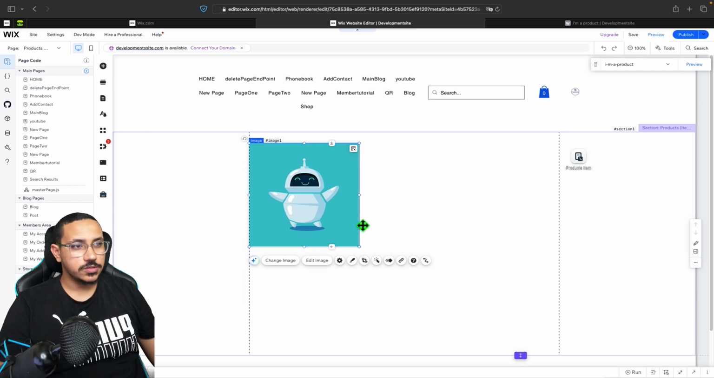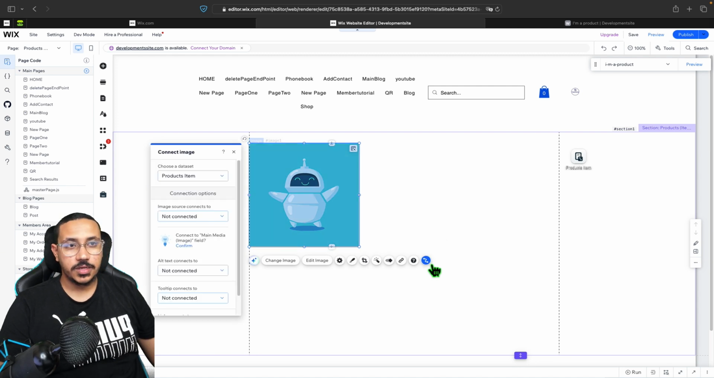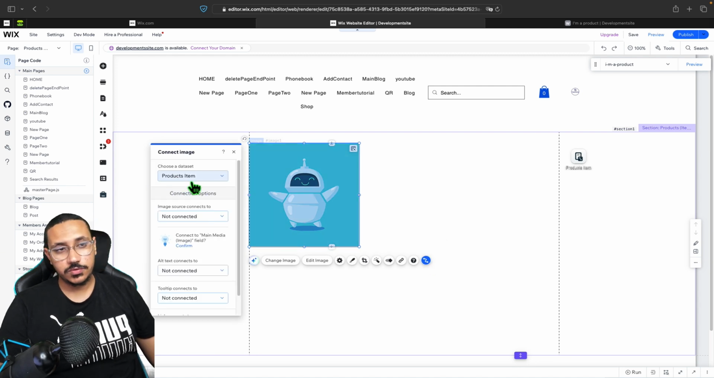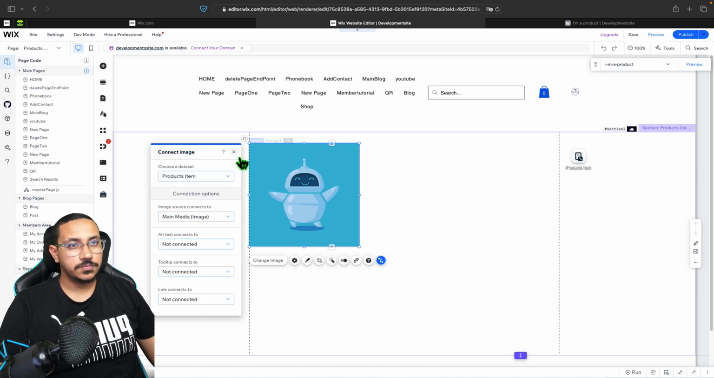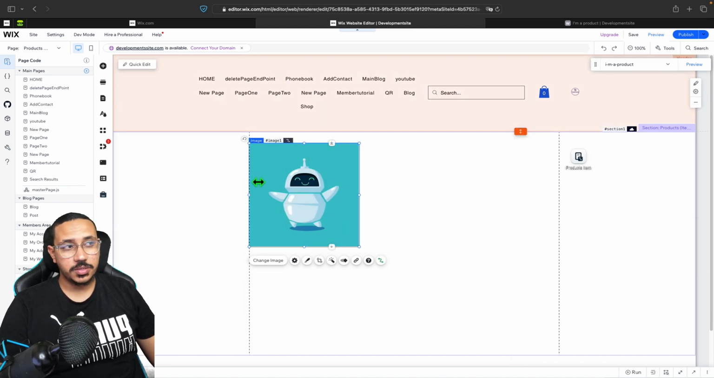Now, after we do this, we can go to this button over here where it says connect to CMS, and I'm going to click on it. After that, I'm going to select that dataset, or it was actually already selected. So it's the products item. This tells us that we can show an item from that database about the products, and it says image source connects to, and I'm going to scroll until it says main media. There we go. And now it's going to show the main media of the product.